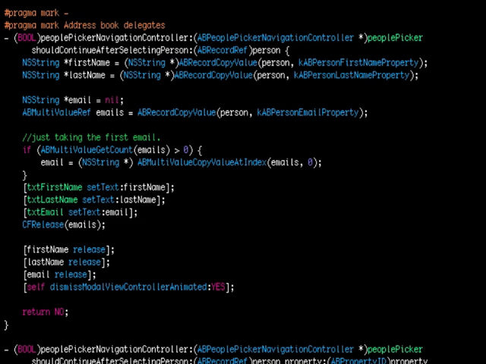And the first name and last name are obviously simple key values. One key maps to one value. With the emails, when you ask for the email key, you're actually getting back a multi-value ref, which means you obviously have multiple entries in that, and you have to go through and select which one you want. In this case, we're just pulling out the first one.